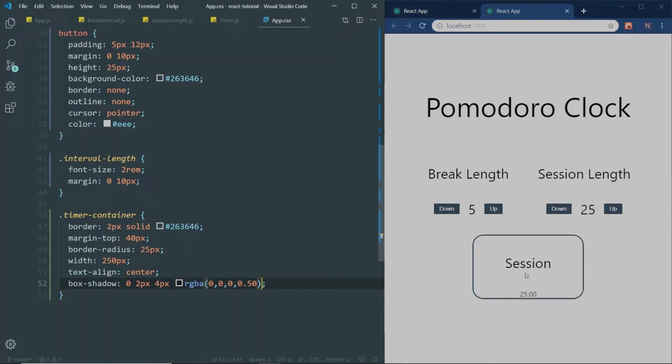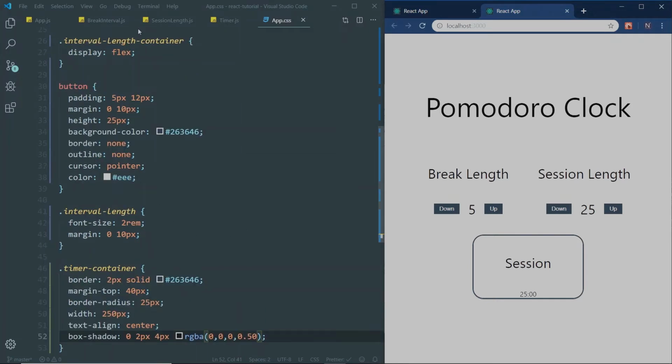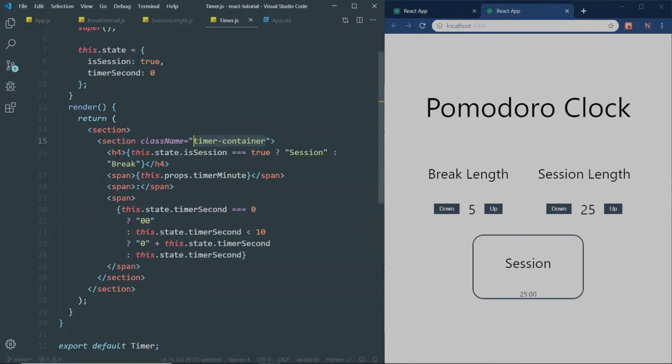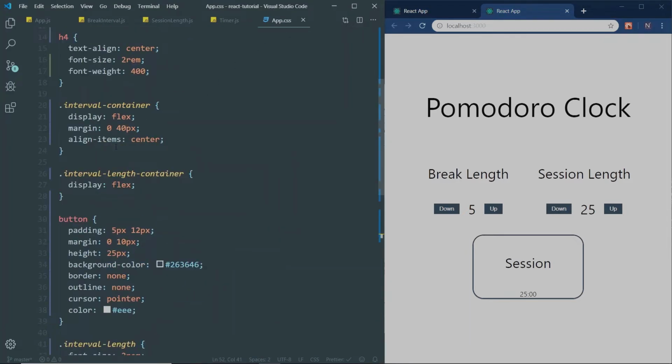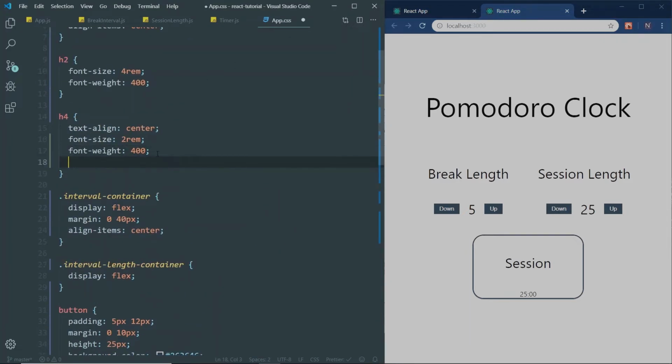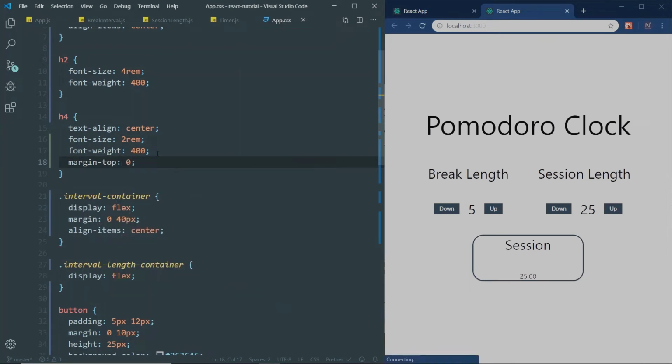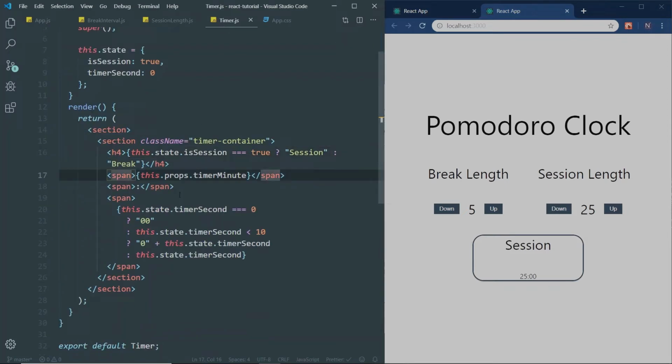So the next thing we want to do is not have this centered like this. So I'm going to push it to the top. So let's see where that's happening. In the session H4, I'm going to get rid of that top margin. That's what's causing it to push down. Cool. And then this timer right here, let's see, this is a span. So this span, we're going to give the same class name to all three of these. And we're just going to say timer.